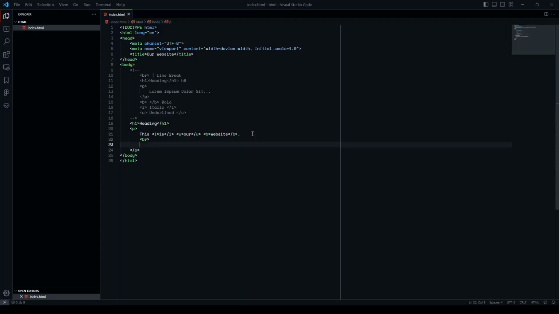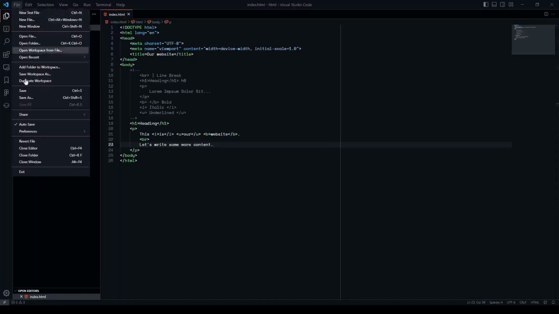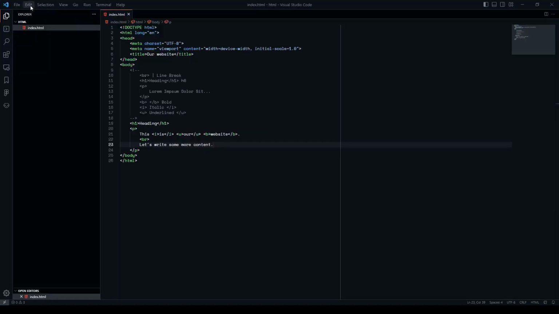Like we can write, let's write some more content. And this does all these tags for us. Now we should save the file and we can go on and open it in our web browser. So I opened the application, I opened Chrome, and on the website we can see that here's our heading, here's our text, and the next line.